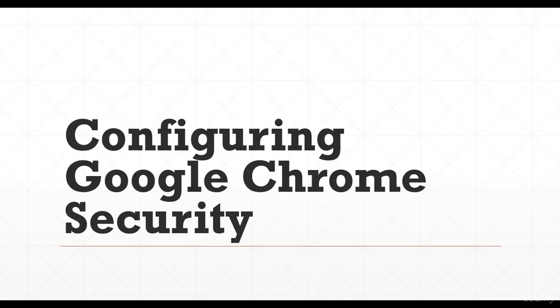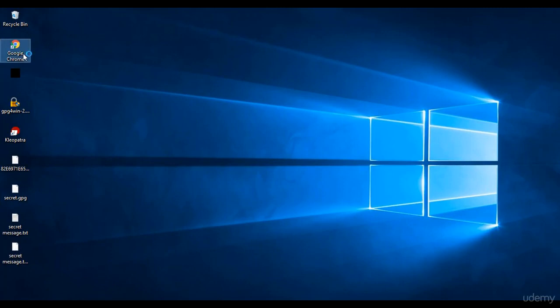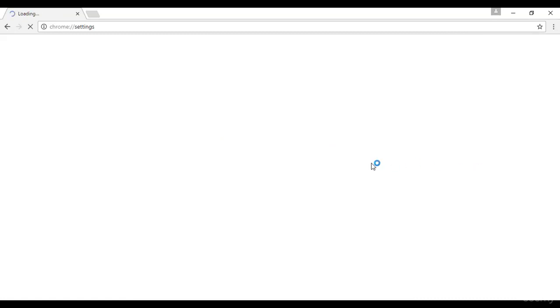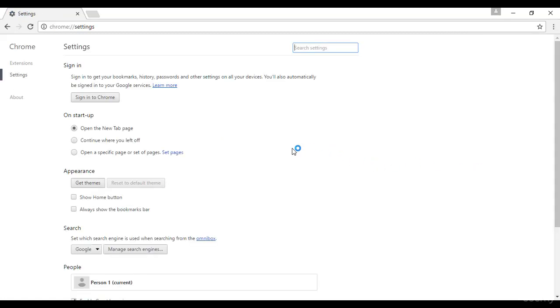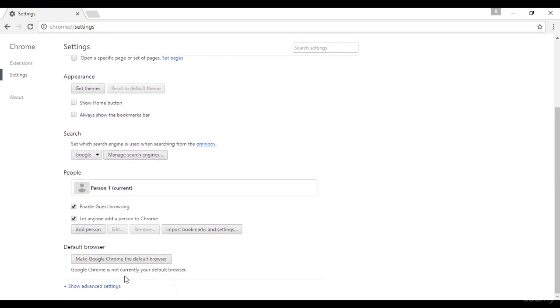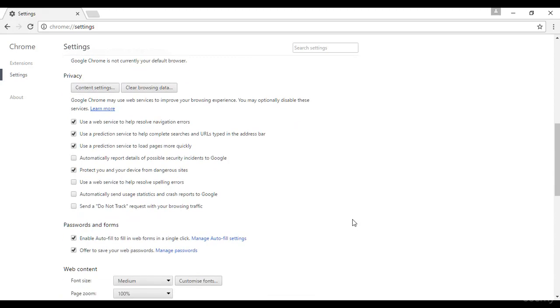In this video, let's look into configuring Google Chrome for security. So first, let's open up Google Chrome, and here in the options, we would see the settings button, and under the settings option, we could check out the different settings that we could change, but we would want to click on the advanced settings option.